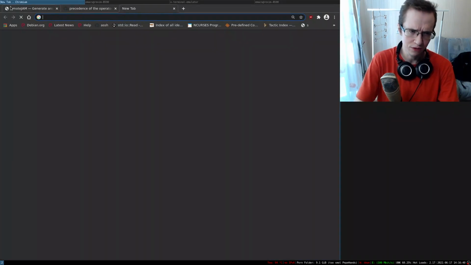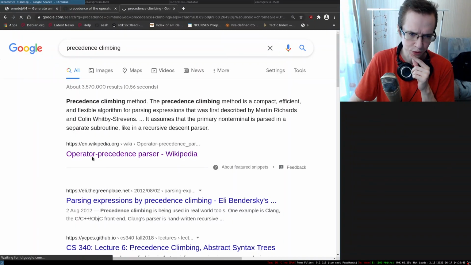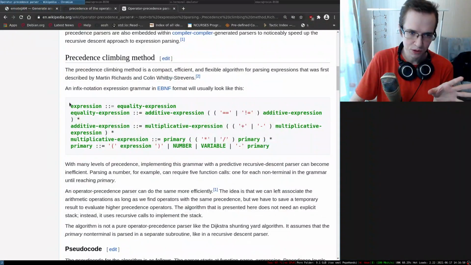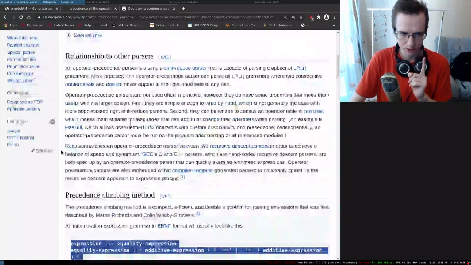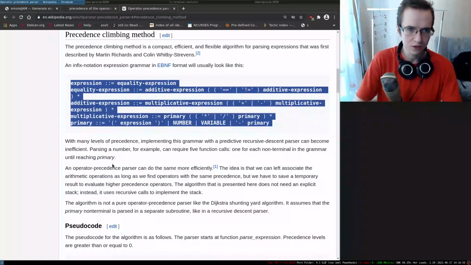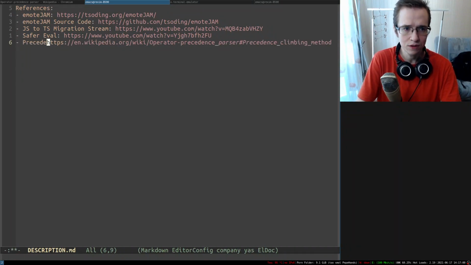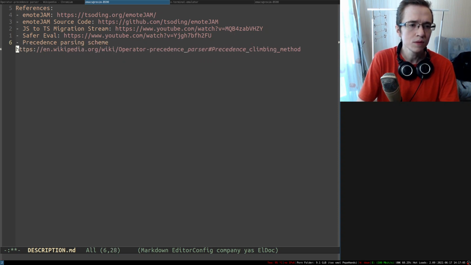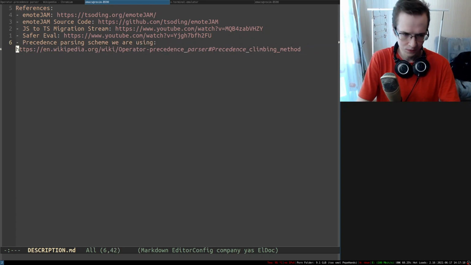If you never heard about precedence climbing, I'm going to leave the link about this thing in the description. We're not implementing precedence climbing per se, but we're implementing this recursive scheme that is explained in the Wikipedia article about precedence climbing. I'm going to leave this entire thing in the description as well. This is the parsing scheme we are using. We're going to implement precedence climbing a little bit later.